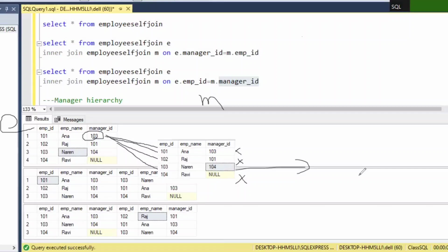Yes. Understood? So E's manager ID is joining with the M table's employee ID. That's why it is exactly matching, because we need the name, and the name is available in employee ID, employee name. So to get the name, we need to connect with the employee ID, not manager ID, because manager ID is not having any name. So once we join like this, it will go like employee table's manager ID equal to employee manager table's employee ID. 103 equal to 101, no, cancel. 103 equal to 102, no, cancel. 103 equal to 103, Naren, okay, it's matching, so bring Naren. So that's how it is correctly giving.